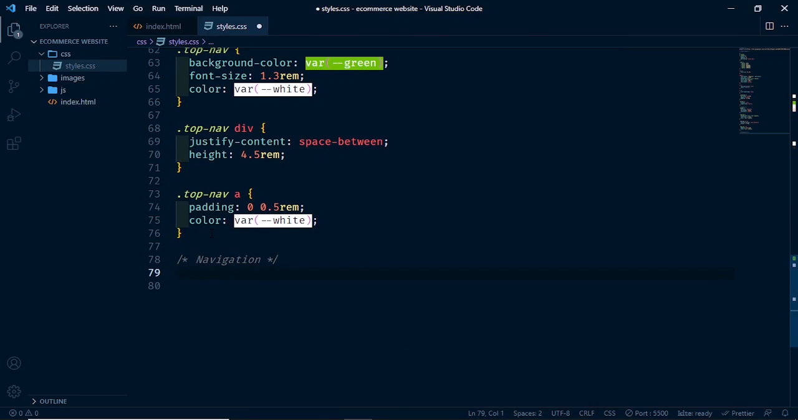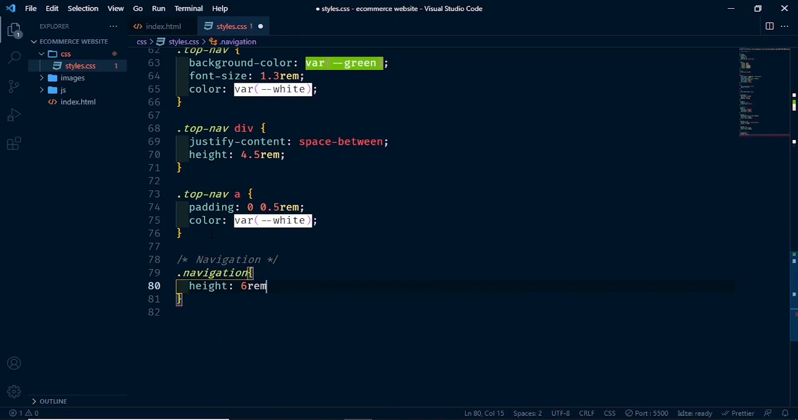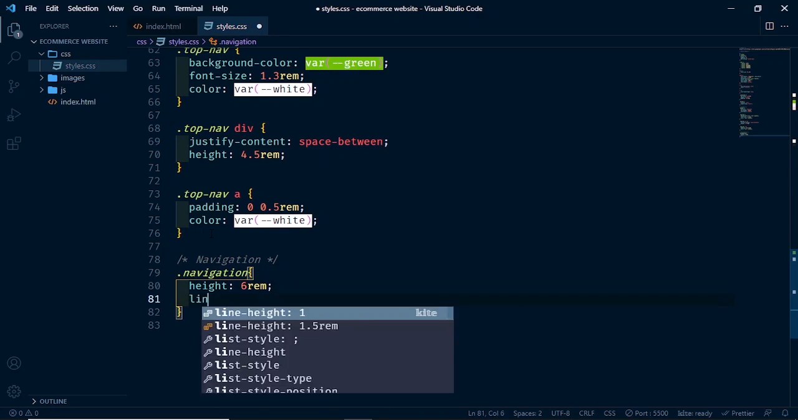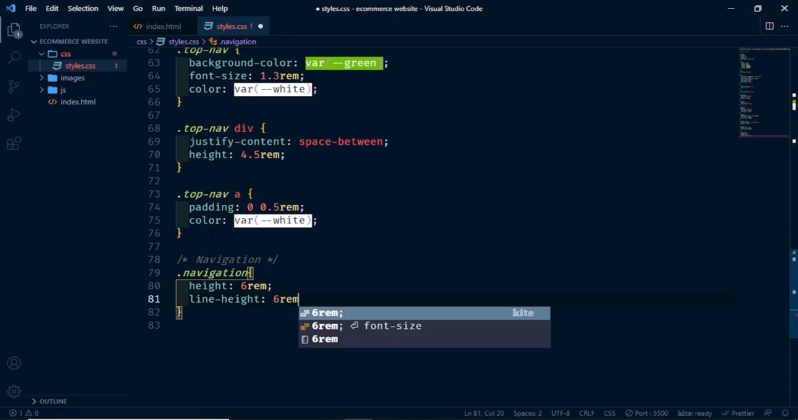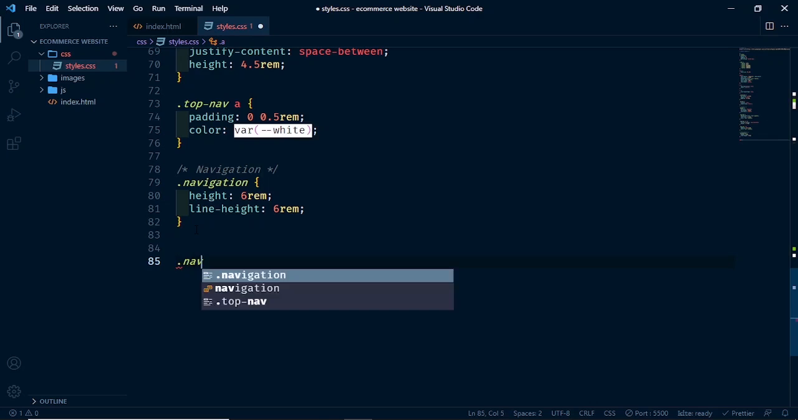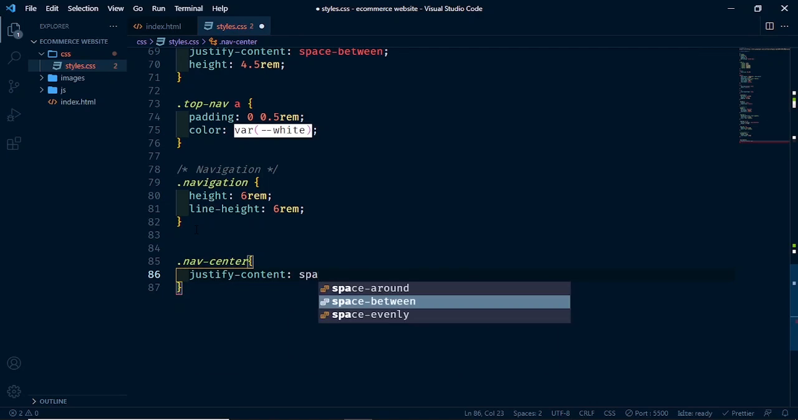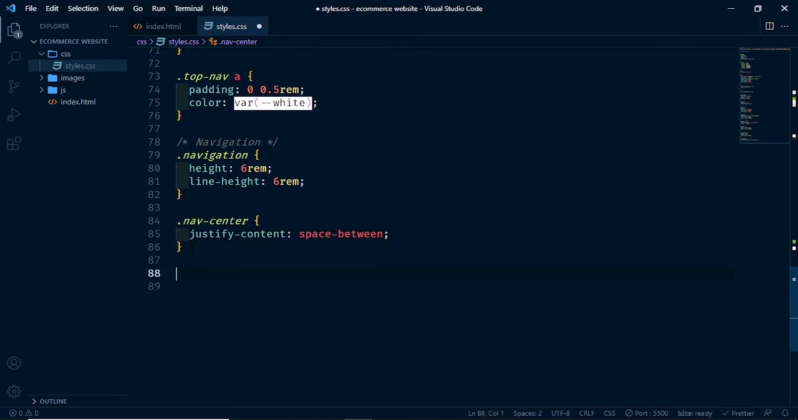Let's start with our navigation class, and let's set height to 6 rem. Then line height should be 6 rem. Let's select our nav center, and let's set justify content to space between. Then below nav center, let's have nav list, and we need our icons, but we haven't included the icons yet, so let's just comment this out.